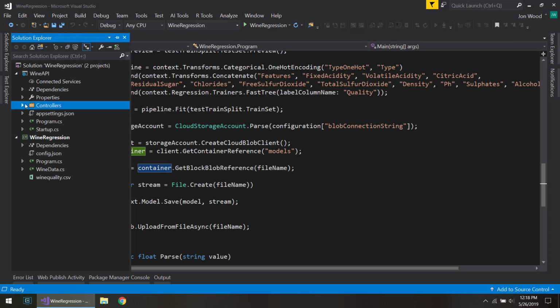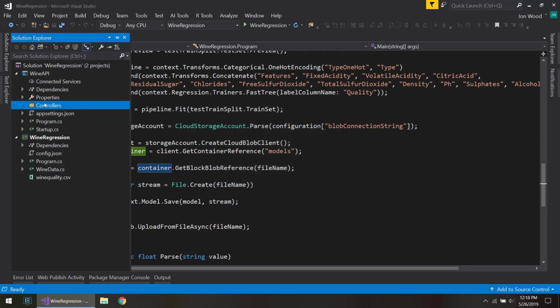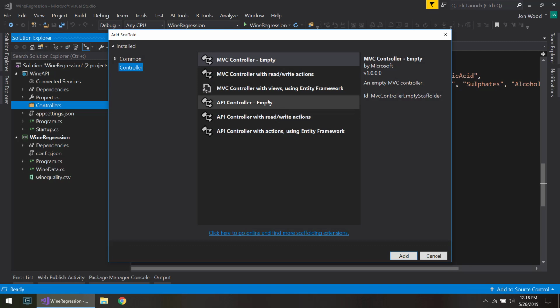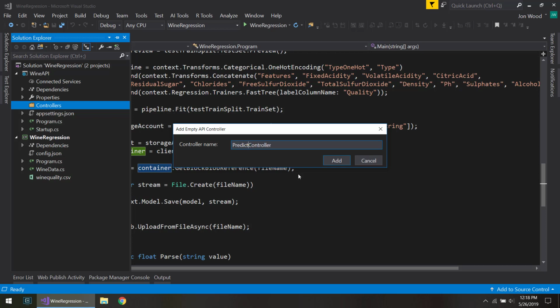I'm gonna remove this values controller. And I'm gonna create another controller. I'm gonna do an empty API controller. I'm gonna call it predict. This is the controller we're going to use to call the predict method of our ML.NET model.